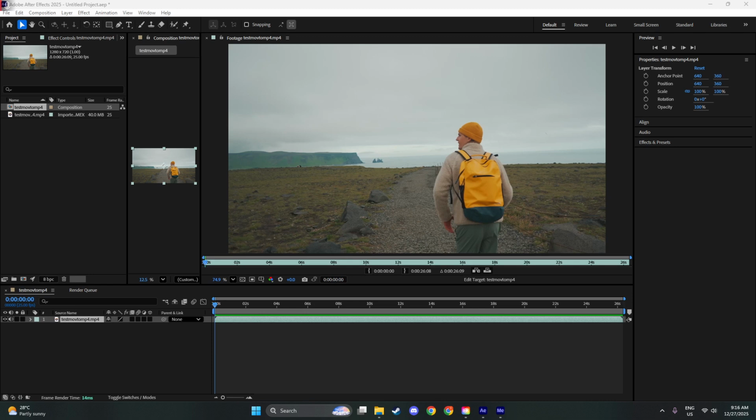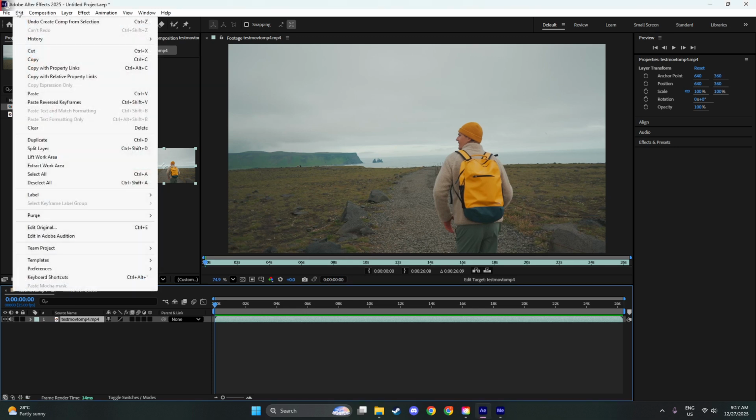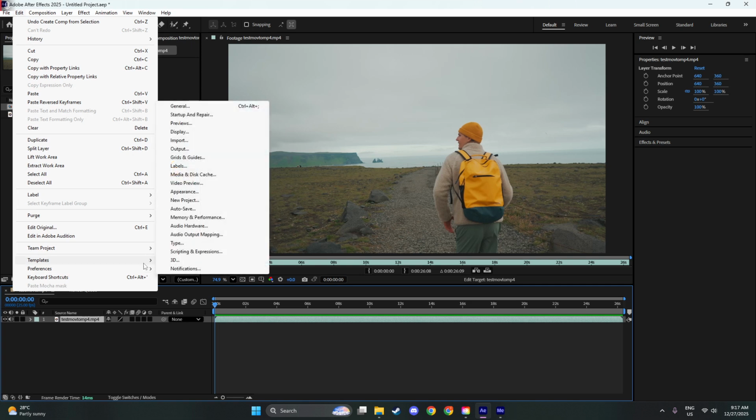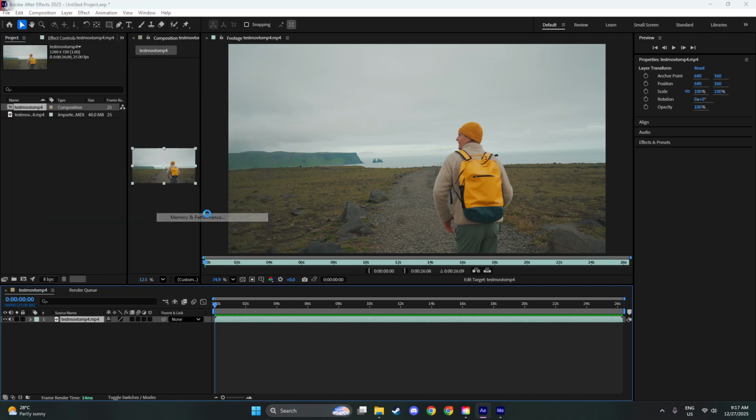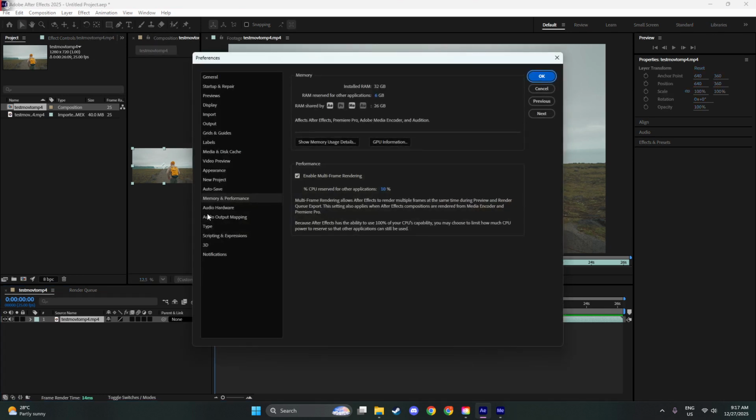Start by opening After Effects and going to Edit, Preferences, then Memory and Performance. This is the control center for how After Effects uses your system resources. Look for the option labeled Enable Multi-Frame Rendering and make sure it's checked.